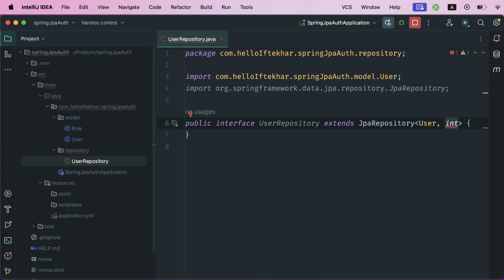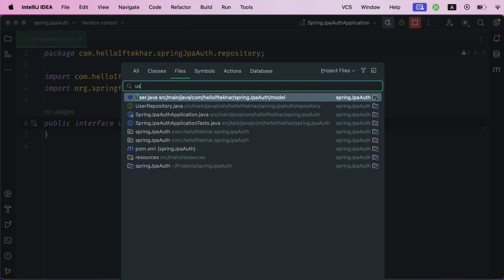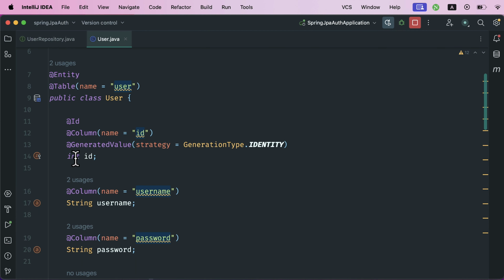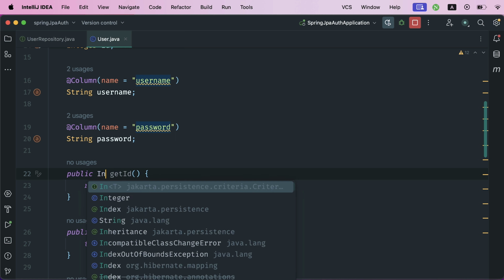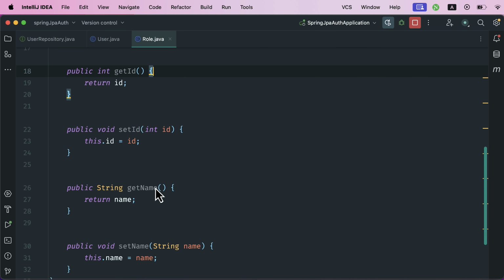This int is a primitive data type. JpaRepository does not accept it. Rather, it requires the wrapper class Integer. Let's provide it. Also, update the data type of ID of our User class. Update the setter and getter method for the ID. Do the same for the Role class.